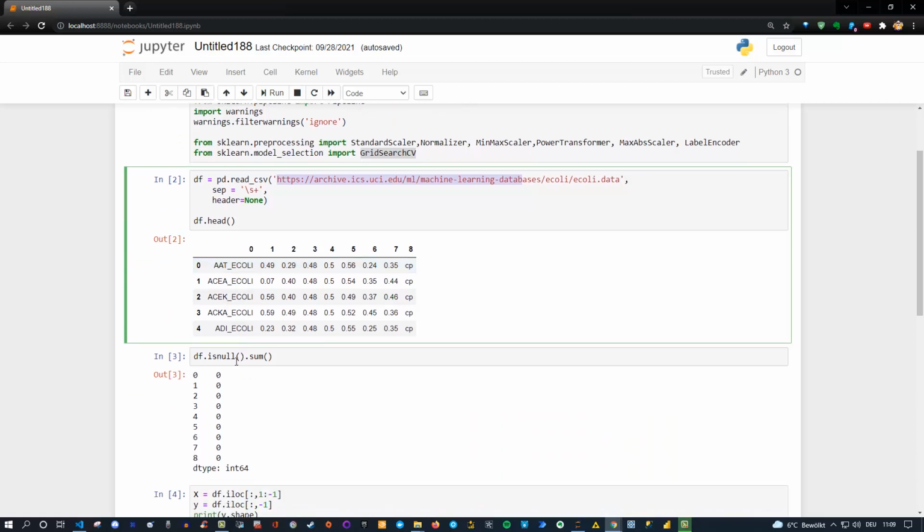Then I simply check whether we have any kind of missing data, because if that would be the case, we would like to fill this with maybe a mean or something else, right? But we see that there is no missing data in the dataset.